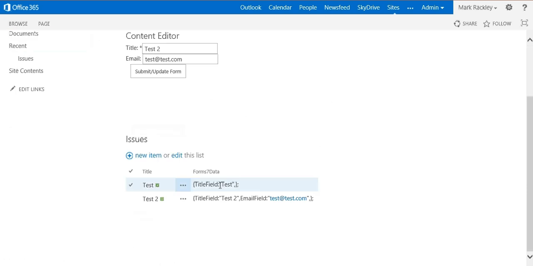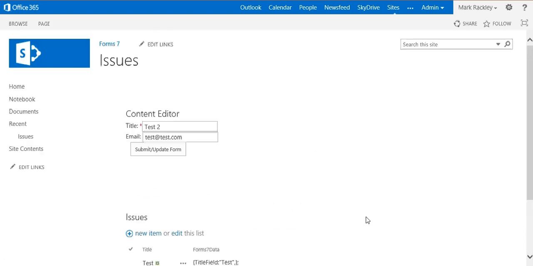It's going to reload the page, and you can see we have another entry called test2, and you can see how the Form 7 data field has changed. It now shows title field of test2 and the email field of test@test.com. So you can get an idea for how this works.